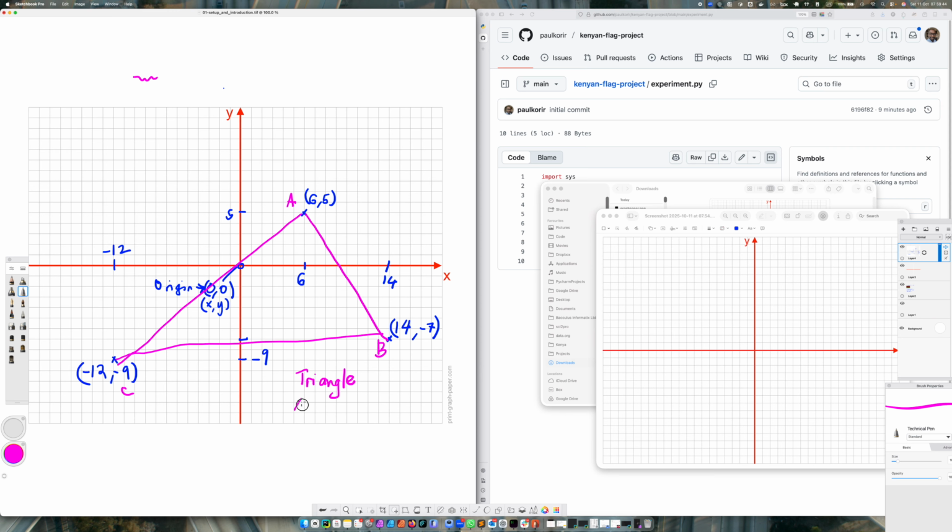A has the points 6, 5. B has the points 14, minus 7. And let's call this C with the points minus 12, minus 9. Remember, we always start with X, so 1, and then we go to 2, so that every pair is an XY, XY, XY. Okay? Now let's put this into practice.